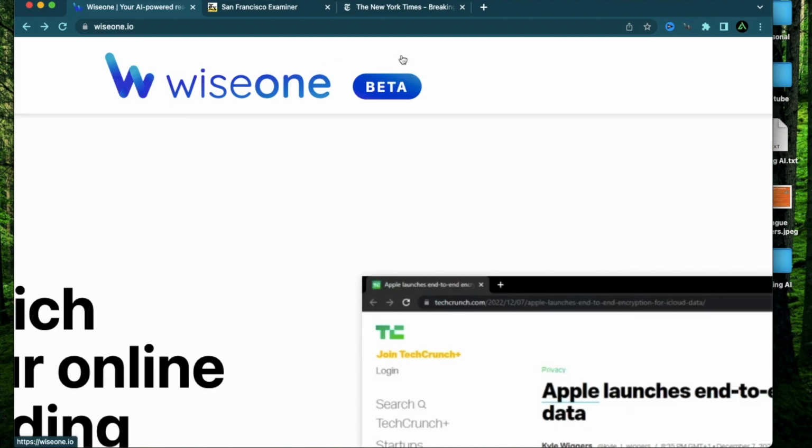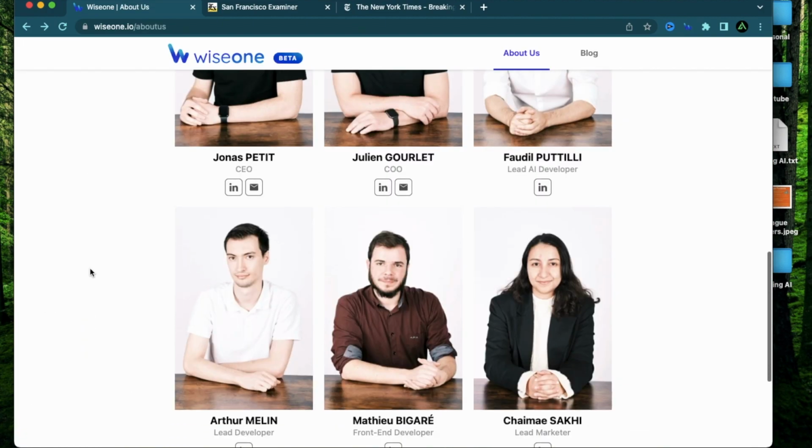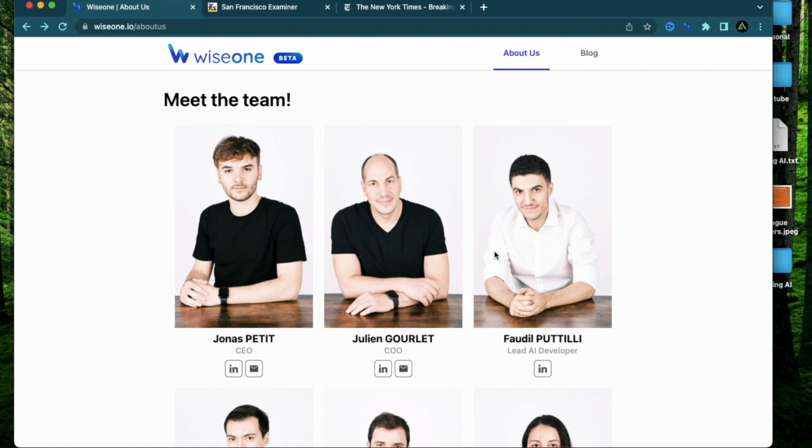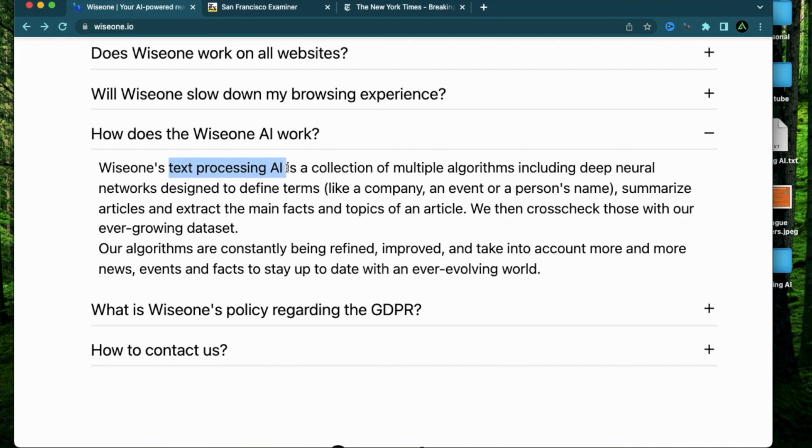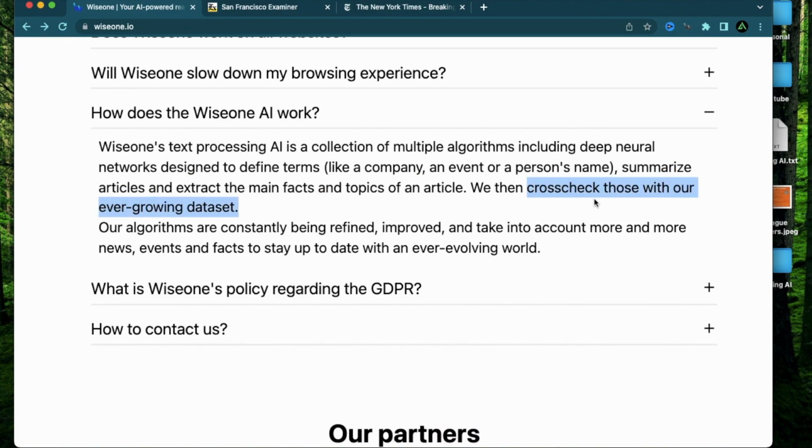It is called Wiseone. They are a company based in France, and you can learn more about their team in their About Us page. They have developed a special text processing AI, which is a collection of multiple algorithms, which are specialized to do things like summarizing articles and extract main facts and topics from an article. They also cross-check these with their own dataset, and their algorithms keep getting better as more news, events, and facts get fed into their dataset.